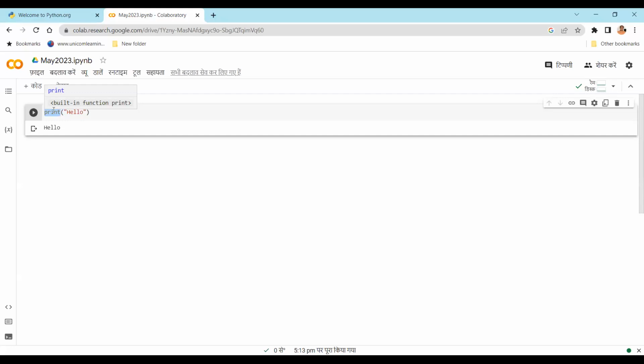Python will not ask you what is meant by print, because Python already knows what print means. So print will help you print it onto the screen. That is a predefined meaning, and that's why Python knows what it means, and it will print the content onto the screen.